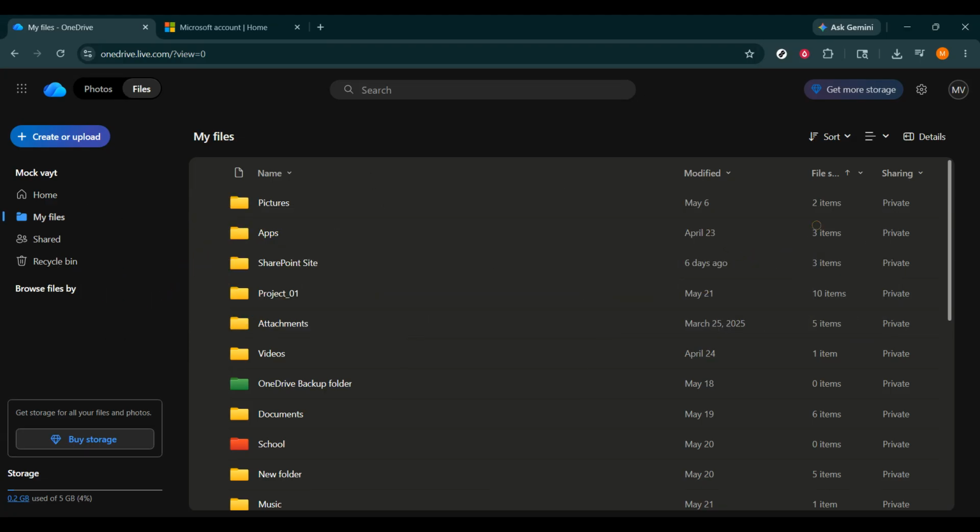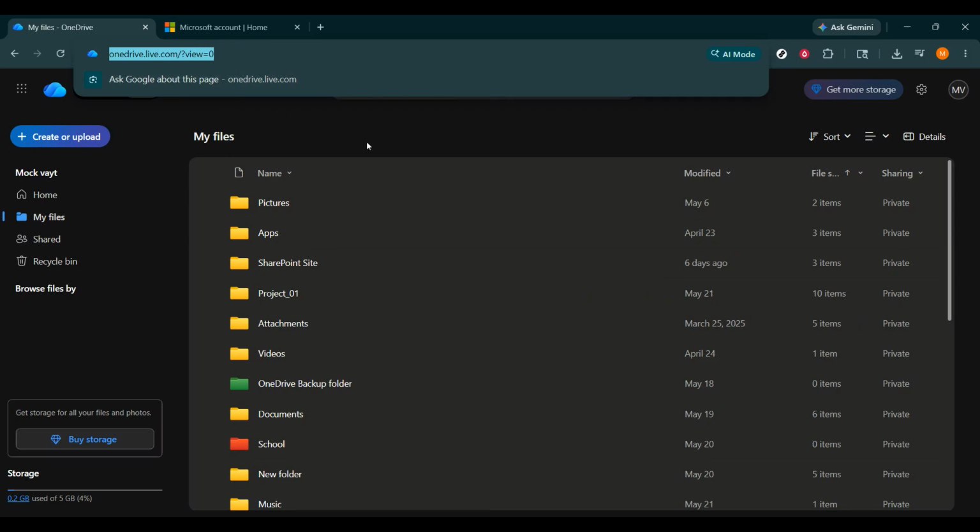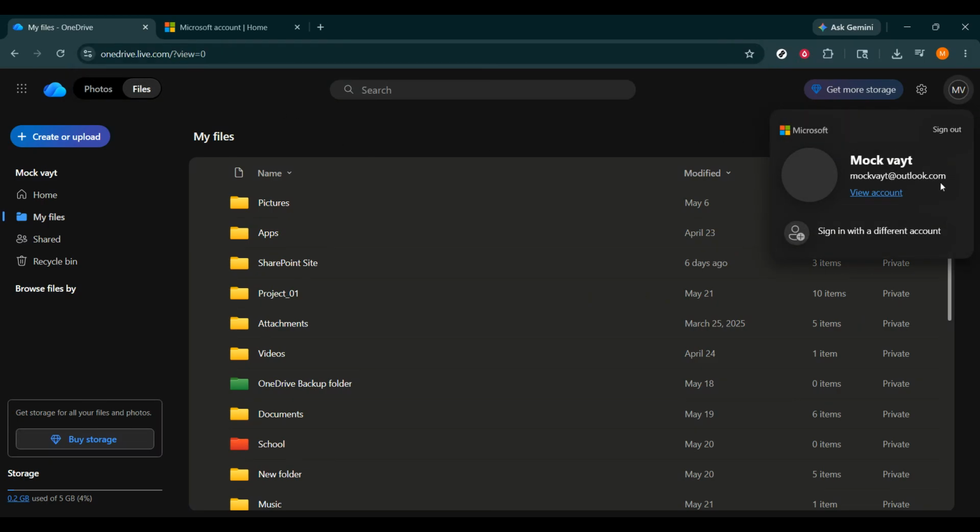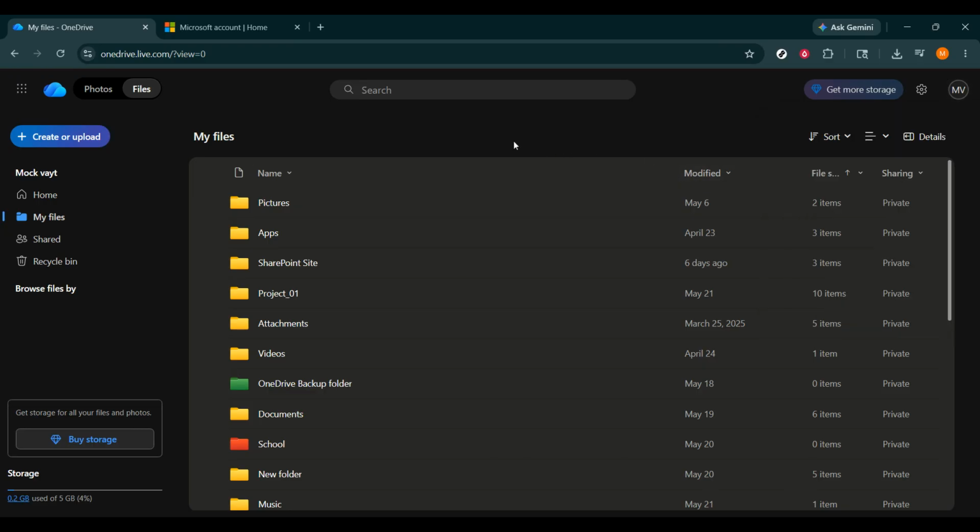First, open your web browser and go to Microsoft OneDrive. You can sign in using the Microsoft account that contains the deleted file. This is important because the recycle bin only shows items from the account you're currently logged into. Once you're signed in, you'll land on your OneDrive dashboard.